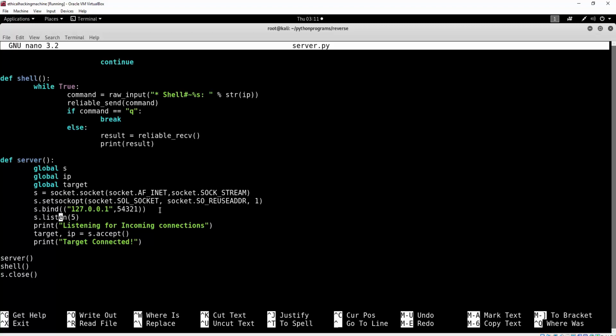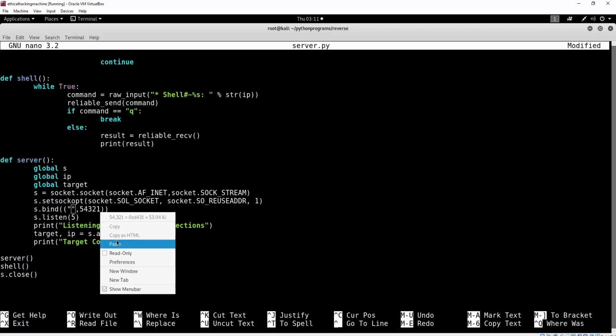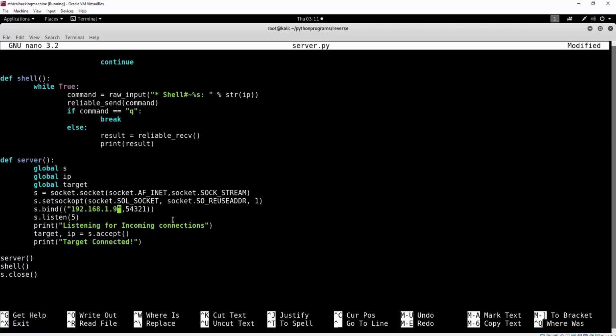Here we can see that we binded the IP address of localhost in 54321. We need to change the localhost to the IP address of our Kali Linux machine, so just copy paste it right here. Now if you don't have any programming knowledge, you might be asking why are we pasting the same IP address in both of our programs.